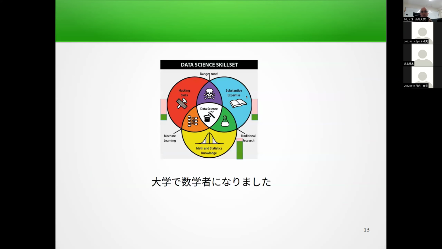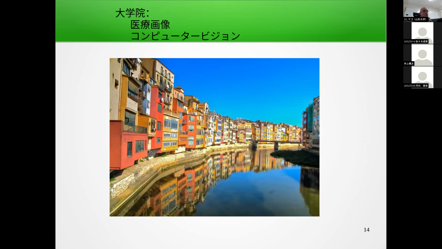Okay. Of course, I studied mathematics at university, so I got much better at math during those years. I also did many other things, but did study quite a lot of math and quite a lot of programming too during that time. Got some experience in some things. And then I did my PhD at Girona University, where I worked on many things, mostly computer vision and medical imaging.